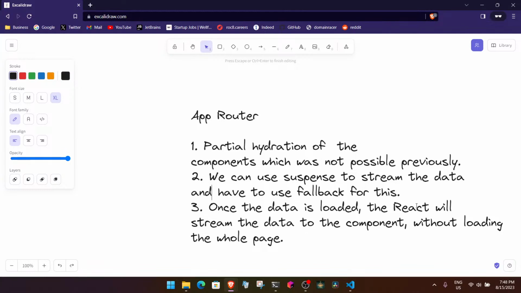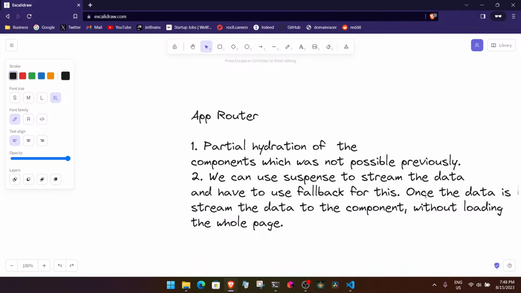And once this data is actually loaded, React will stream the data to the component without loading the whole page. These are the two ways in which I think you can say these are built.